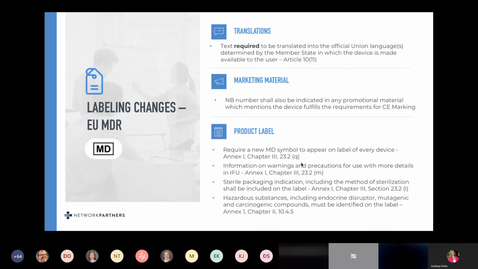And then if the device is supplied sterile, the label has to also include an indication of its sterile state and sterilization method. And there are some new symbols for that also in ISO 15223. And then lastly, if the device includes any hazardous substances, the presence of those substances has to be labeled on the device itself or on the packaging for each unit with a list of those substances.